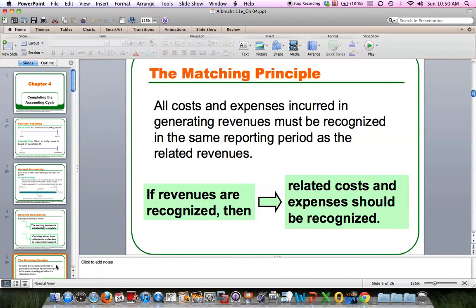So next is the matching principle, which I've already kind of alluded to here. And it says all costs and expenses incurred generating revenues have to be recognized during the same reporting period as the revenues were earned. I think I've said this before, and I'll say it again, that it's not possible to earn revenue without incurring expenses. Okay, so if we're going to earn revenues, we have to incur expenses. Okay, with all revenues, there are expenses. So the key thing is to match them together in the same accounting period.